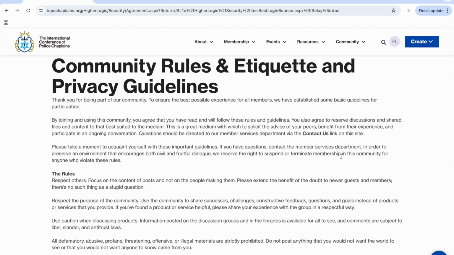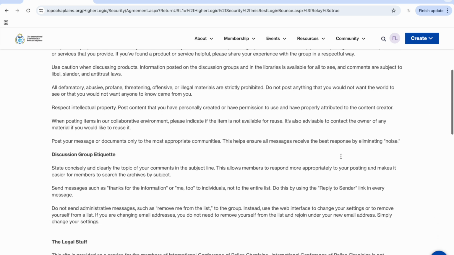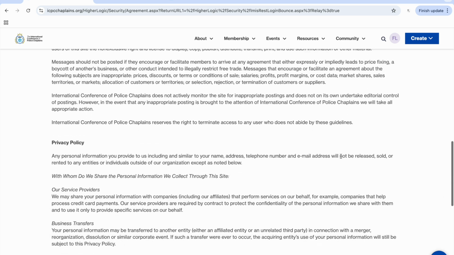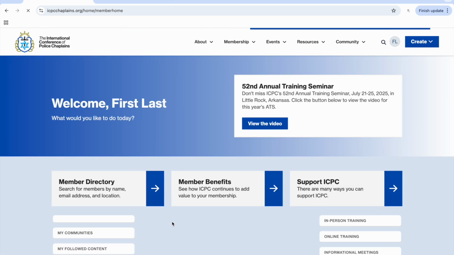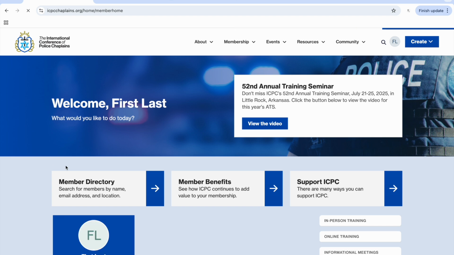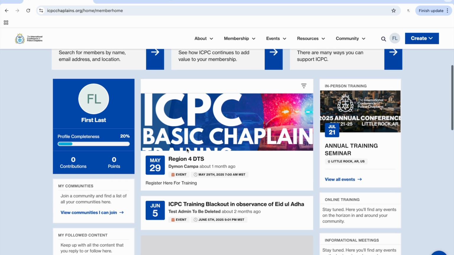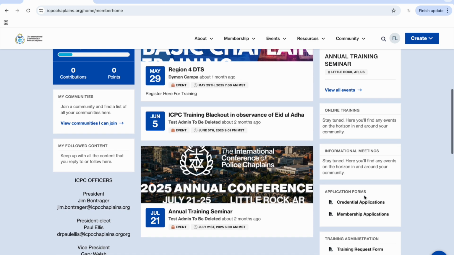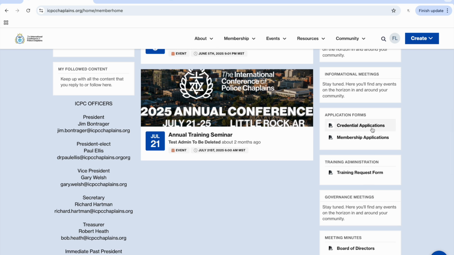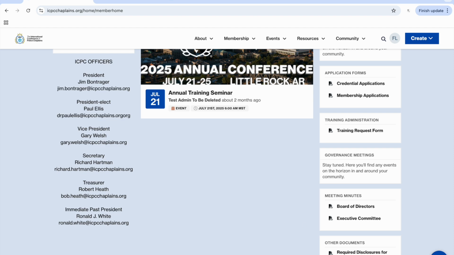To access the member side of this website, you will need to accept the community guidelines and etiquette form that you see here. Once you hit I agree, this will now open up the back facing part of the website. You'll see your first name and your last name here, just as that. And this will also be where you'll be able to see any events that are coming up. Click it, be able to register, as well as getting the credential application, membership application, training request forms, meeting minutes. There will be all of those resources located there.